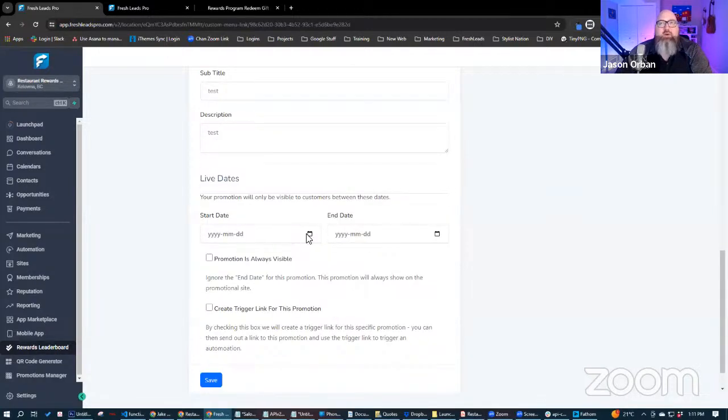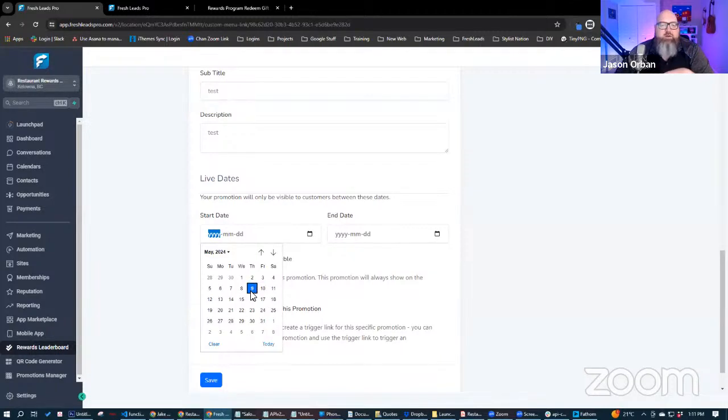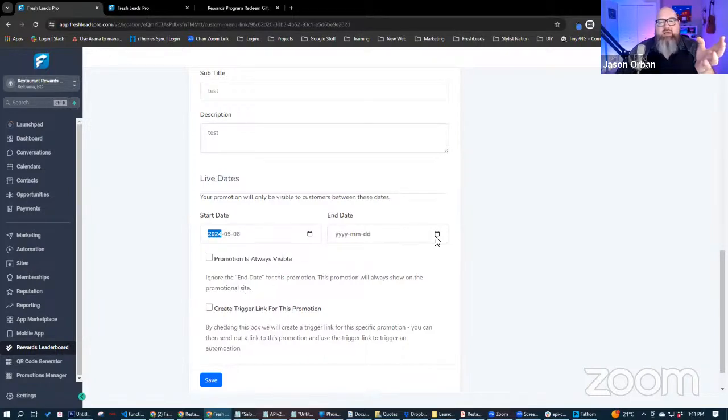Now, the cool thing is you can preload in all of your promotions to start on different start dates. So if you have monthly ones that you want to put in, here's all the ones for May, here's all the ones for June, you can have them pre-scheduled in here, have a start date and an end date. And when that promotion ends, it's just going to come off the system. Or you can tell it that the promotion is always visible so that it's always available inside the system.